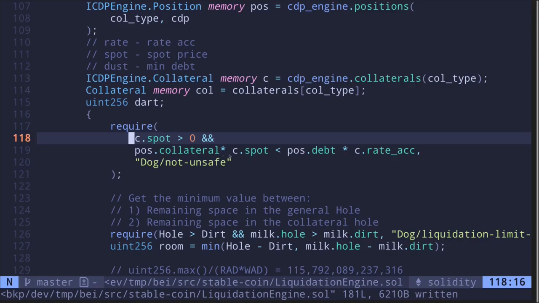Next, it checks that the amount of collateral locked multiplied by the spot, this will give us the value of the collateral for this CDP position, is less than the position's debt multiplied by the rate accumulator, which will give us the amount of DAI plus the fees that the user borrowed. This inequality checks that this CDP position is currently undercollateralized.